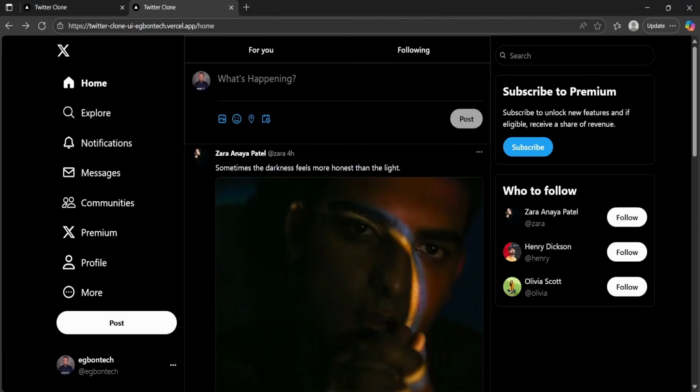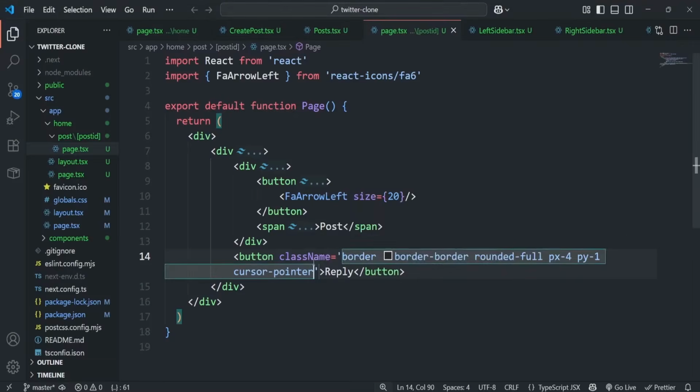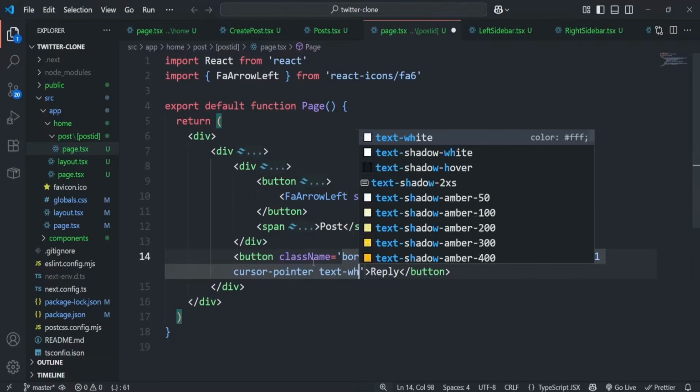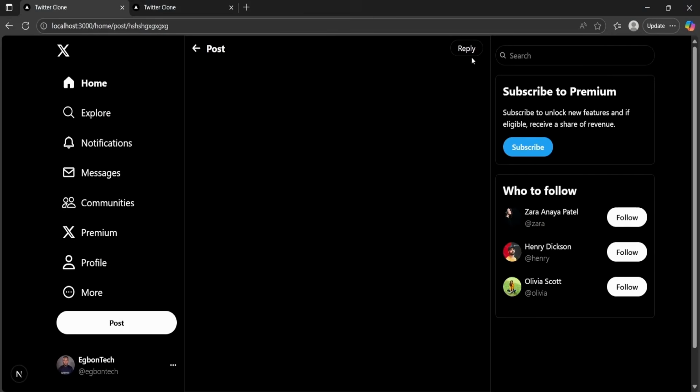Head back to the web page. I'll just go back to my project, and we can see that button right here, but we cannot actually see the reply text. So I'll just give it a text of white to ensure that text inside the button is actually white and we can actually see it. Cool. I want to click on this button right here. I actually want to go back to the home page. So I want to use something in Next.js called router.back. So that's what we want to do.